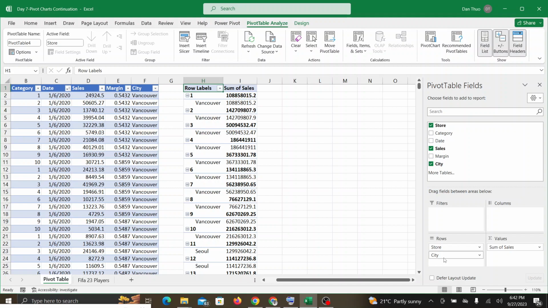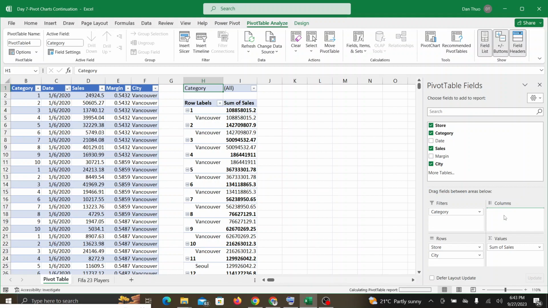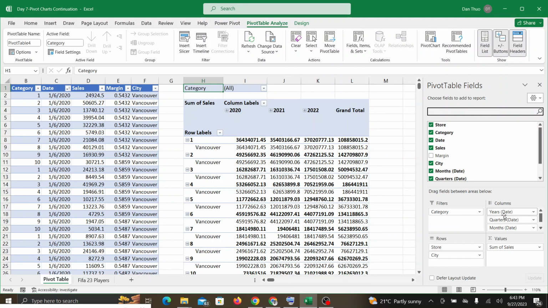Next, I want everybody to drag their category to the filters section. Drag the category to the filters section. And last but not least, we can drag our date to the column section right there.